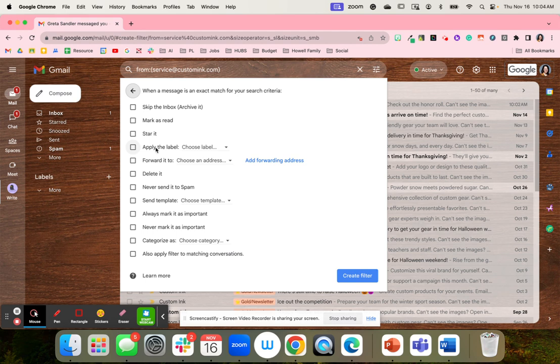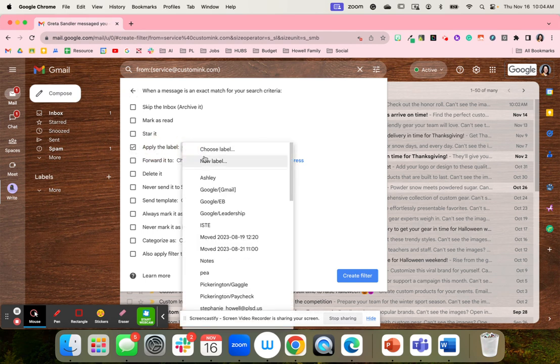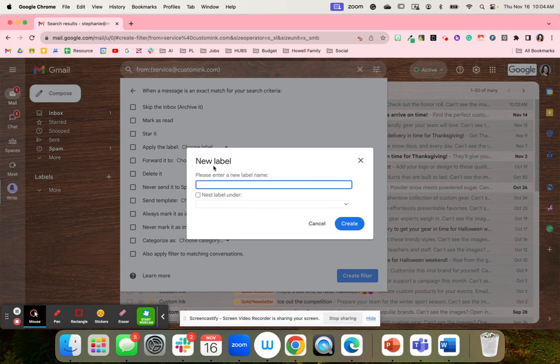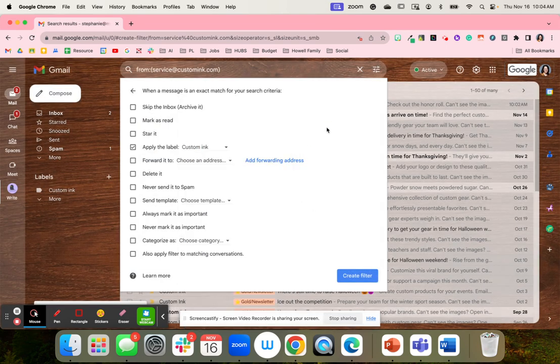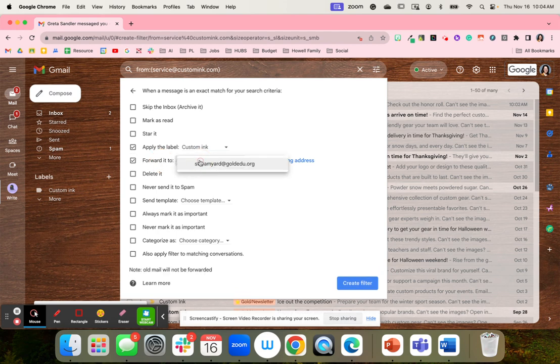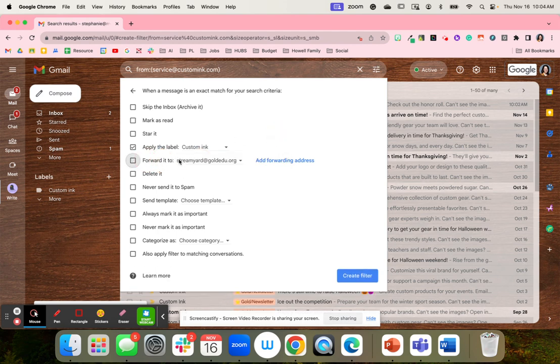My favorite is the ability to create or add it to a label. So I want to go in here, create a new label, and I'm going to call this Custom Ink. And I'm going to hit create. You might already have a folder created that you could add this right into. Maybe you want to forward it. Maybe you have another email that you want to forward this email to. Maybe you just want to delete it. You never want to see it again, or maybe you want to send it to spam.